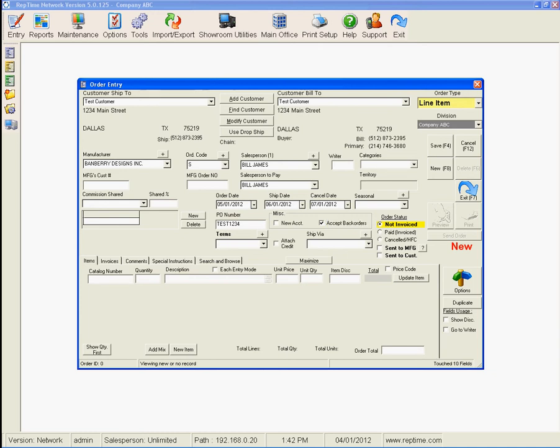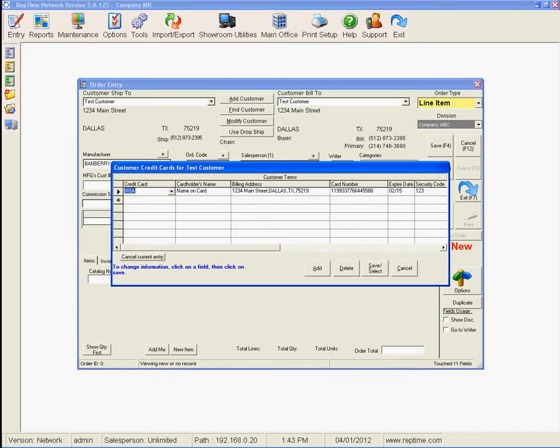Hit enter and go to terms. Terms is for choosing the method of payment that this customer is going to pay this vendor on the order. You can choose net 30, and that'll be a 30-day period. Or you can actually choose a credit card that's on file. You can choose anything like that. Well, let's choose Visa in this case.